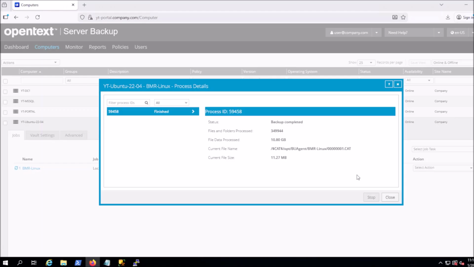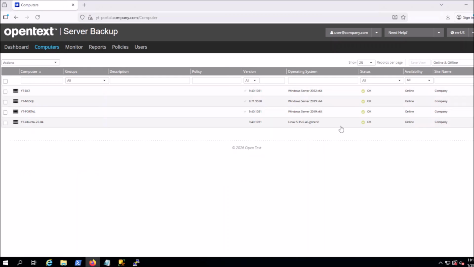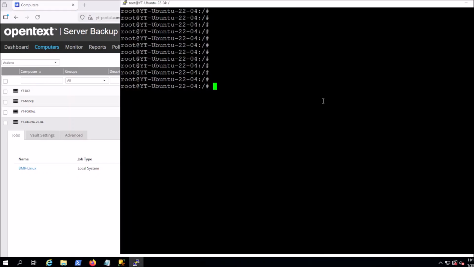The backup is now completed, so I'm going to close this window and refresh the browser here if needed. It will show this okay with warnings for a minute as the browser is being refreshed. You can do that by clicking on computers or refreshing the entire thing. And we can see now that the server has the OK status, as well as that job with the green check mark and completed. We're going to jump back over to the Linux server here and take a look at that ISO that was created.